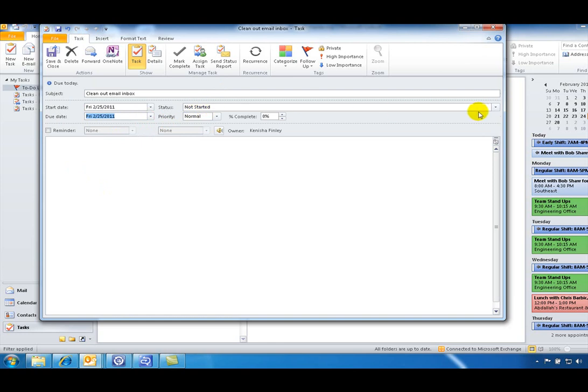The priority drop-down box will give you the option to set the priority to either normal, low, or high. For this instance, I will select normal. The status of your task denotes the progress that you have made on completing your task. Your options are not started, in progress, completed, waiting on someone else, or deferred.